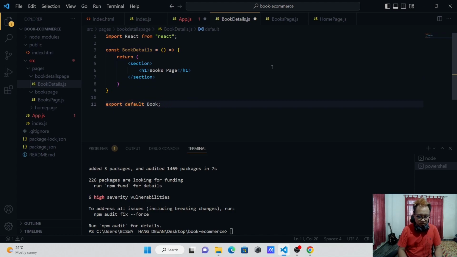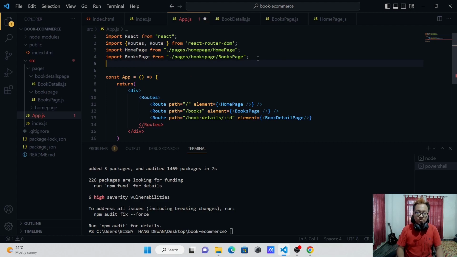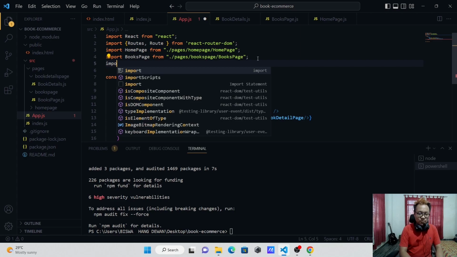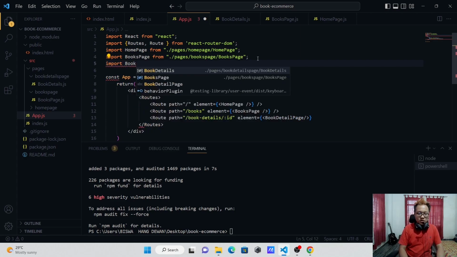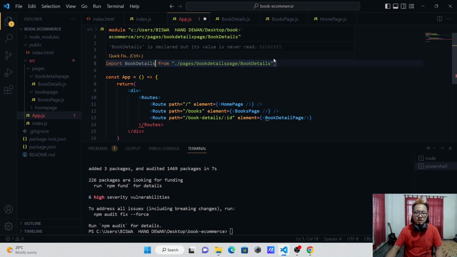So book, not books, book details. Okay, and here instead of book page I'm going to say book details page. Okay, and instead of this books I'm going to say book, just going with the consistency. Yeah, let's just save that. And in our app.js now we need to import that particular page, so let's just import book details from slash pages slash book details page slash book details.